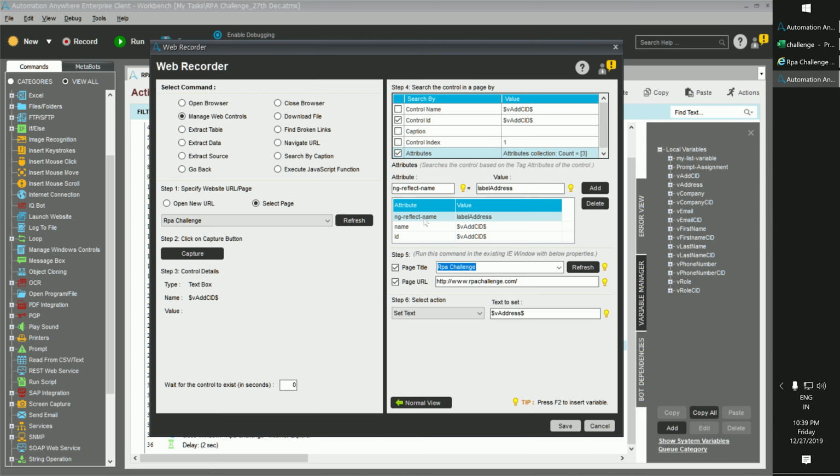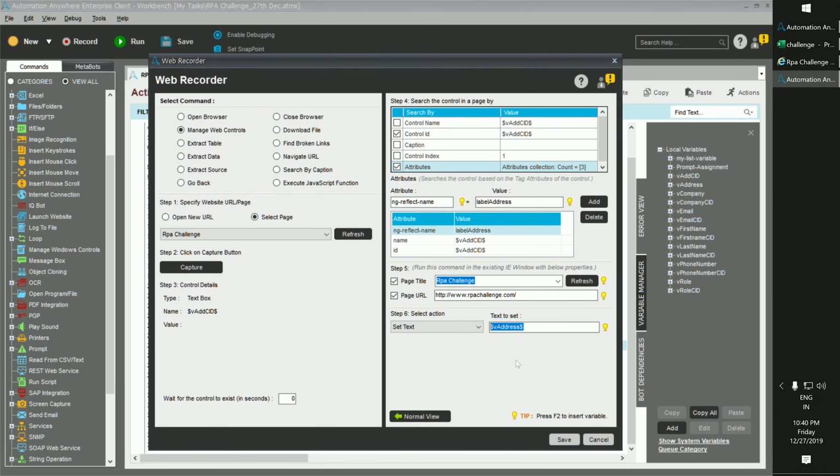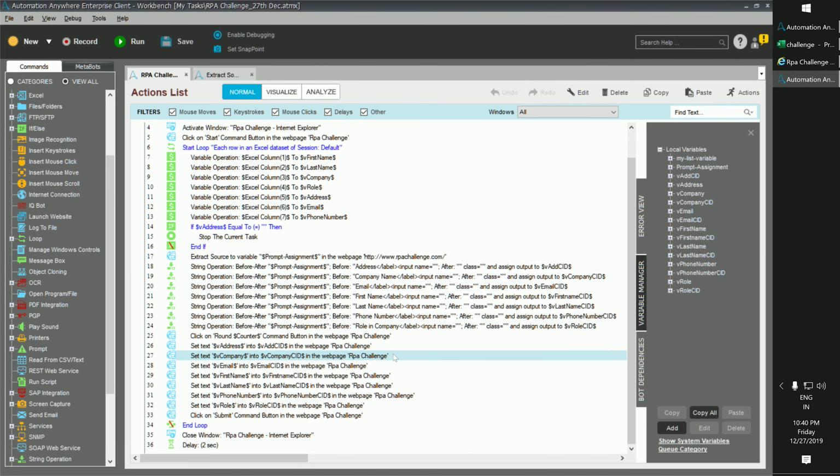You can see ng-reflect-name, which should be label address in the same format, then name, which will be our variable for control ID, and ID, which of course will be the control ID variable. So these are a few things that you need to set up so that every time the bot will read the source, identify the control ID, and fill the text in the right label. Now the address variable, we've already read from the Excel file. You can see it in line number 11. So we're going to set the text to v address. Let me cancel this. Let's go to the next one.